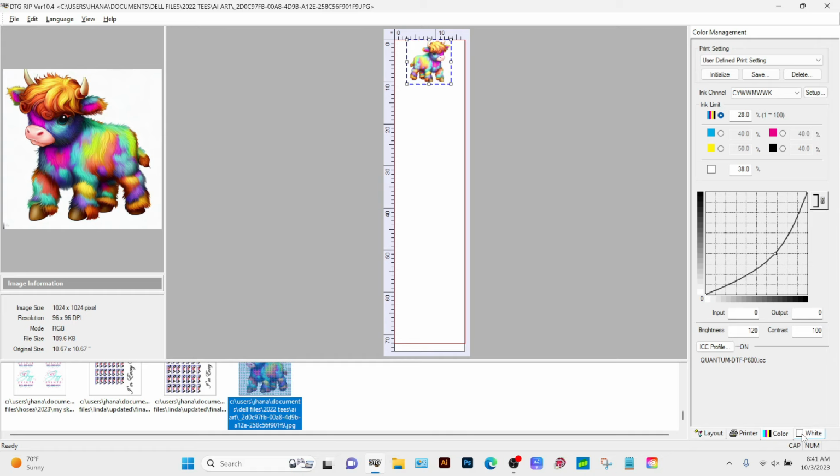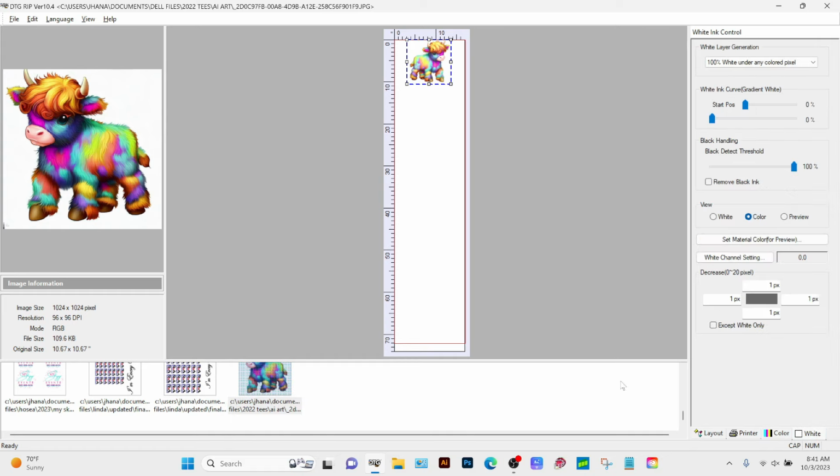Okay, moving on. So the last tab that we would actually need to check is the white layer generation drop down, and just ensure this says 100% white under any color pixel. You can also experiment with the gradient white under any color pixel, and what that would do is actually only lay down white as needed in the image. So the darker colors, it wouldn't lay down any white, such as black, and as the colors get lighter and lighter, it'll lay down as much white as possible to maintain that vibrancy.